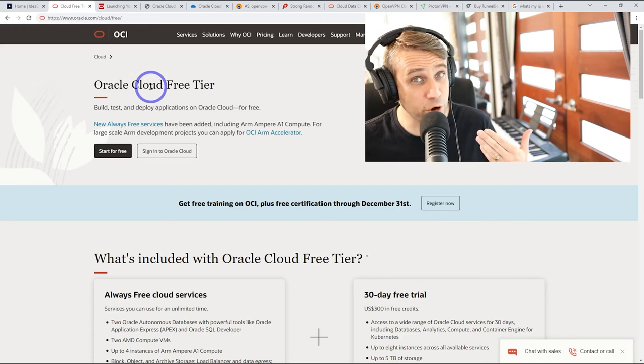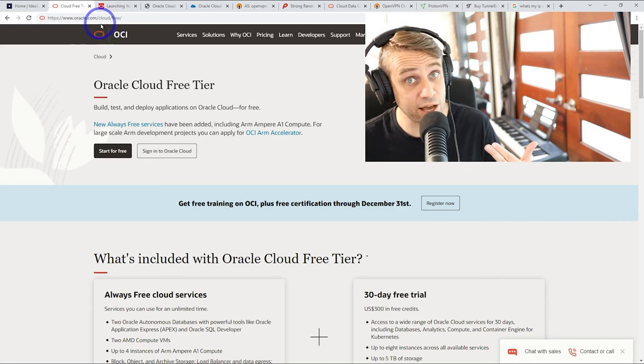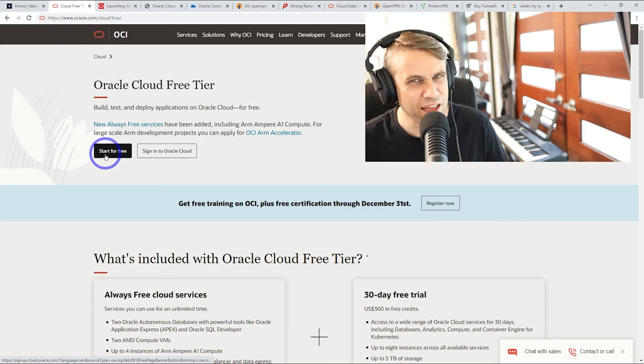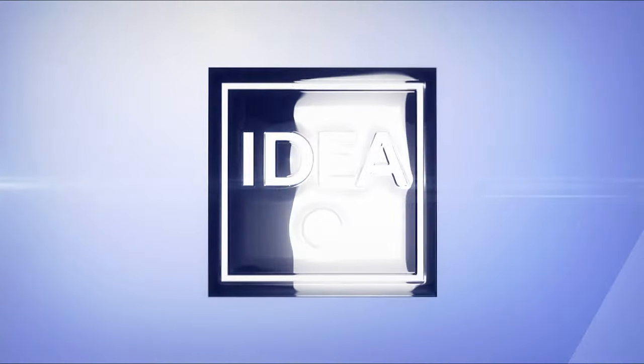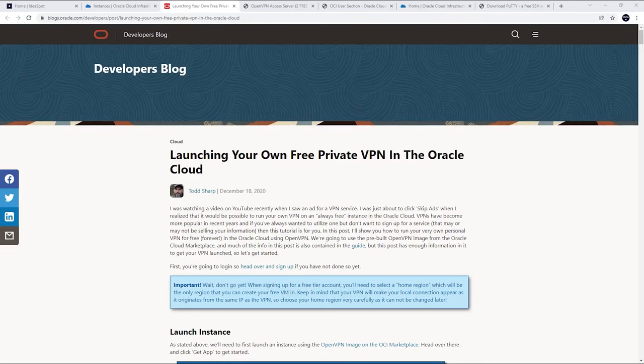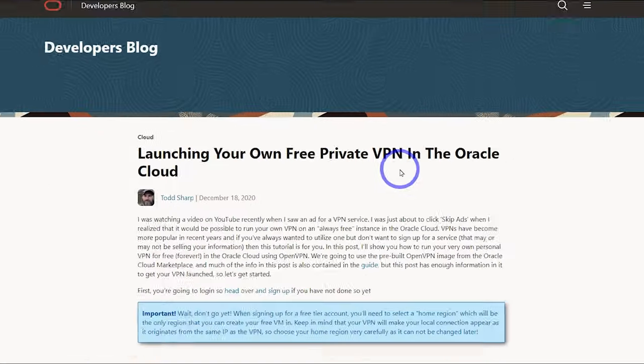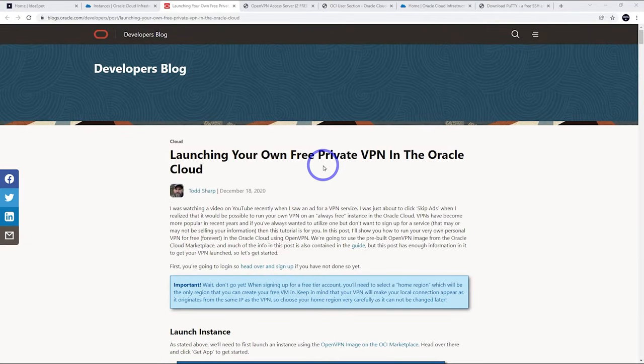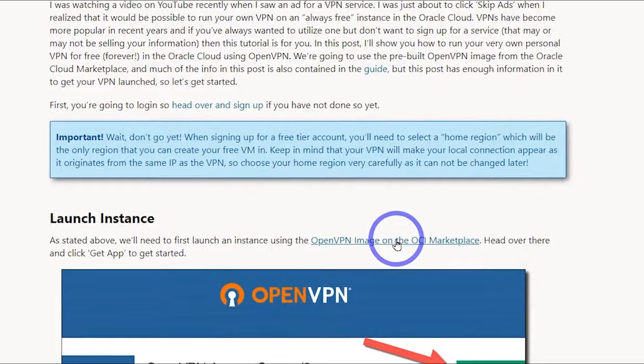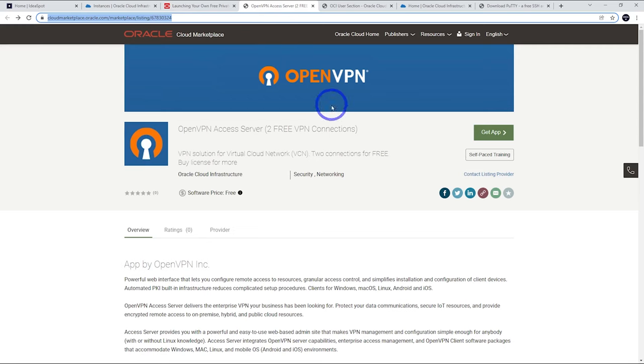You'll obviously need an Oracle account. So you can get a free tier Oracle account at oracle.com/cloud/free. Sign up there and you can get started. Oracle have on their dev blog a tutorial on how to launch your own free private VPN on Oracle Cloud. This uses OpenVPN. You can follow the link here and it takes you to the Oracle Cloud Marketplace. They have a pre-built image with OpenVPN on here. You just have to click Get App here.